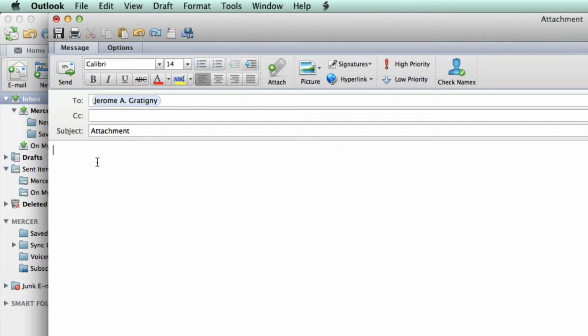And in the body, we're going to go ahead and add a message. One of the things that I recommend is to always add the attachment first. I've written several emails without adding an attachment to find out later from the receiver that I didn't actually add the attachment. So it's always a good practice to just go ahead and attach your attachment from the beginning.